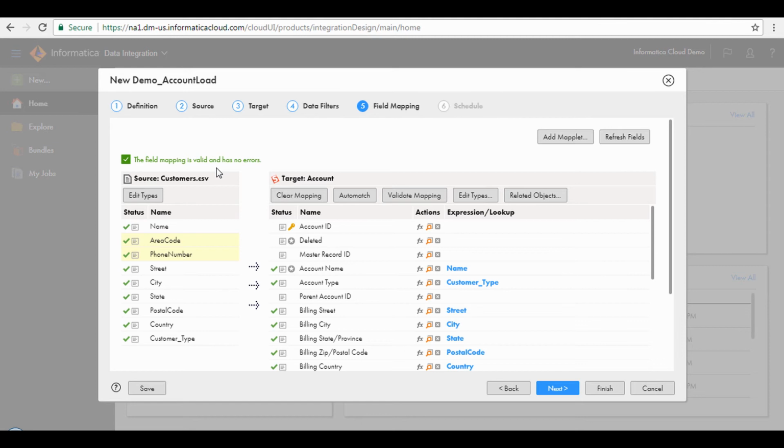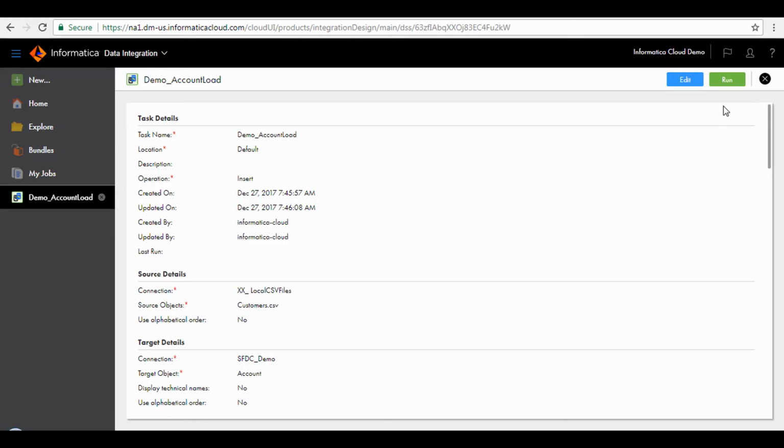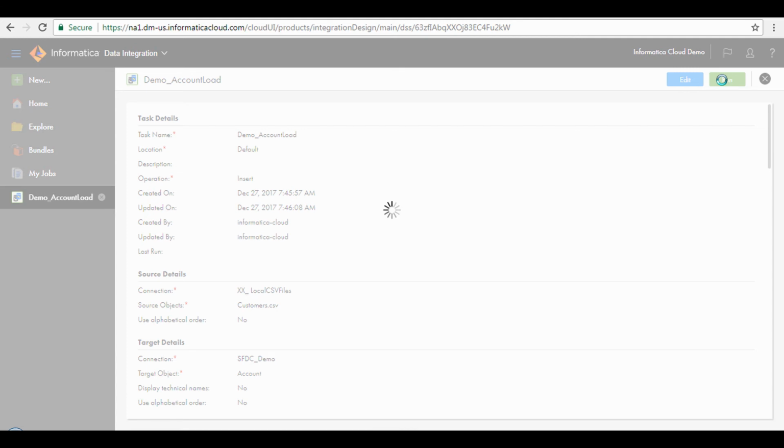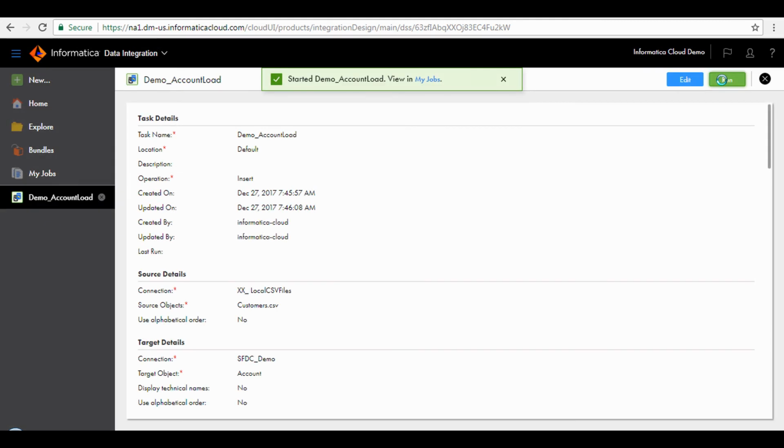As the mapping is validated, we will save the task. Click Save and click Finish to save and close the synchronization task wizard. Now to run the synchronization task, click Run. To monitor the task in the navigation pane, click My Jobs.